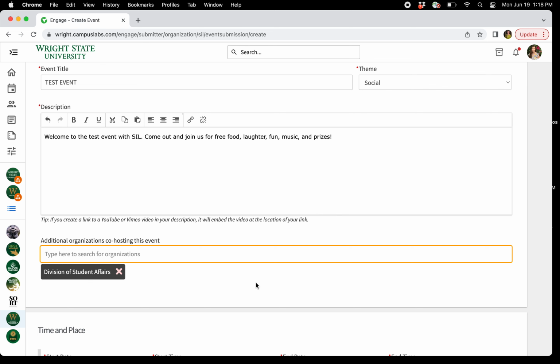It physically looks different, like there's a dotted line around it and it's a little bit faded, just to show that it's not your event, but you're included on it. So if you're ever partnering with other campus departments, you can search for any campus department or student organization that is listed on there, and you're not restricted to a certain amount of them.